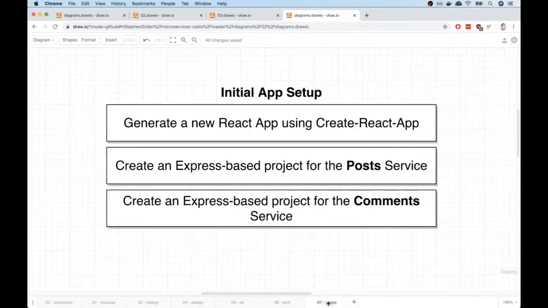So let me tell you about the setup we're going to do in this video. We're going to first generate a new project using create React app. That's going to handle our React application. We're then going to scaffold out, or put together, a little bit of code for an Express-based project for the post service, and the same thing for the comments service as well. So in total, we're going to go through 3 things.